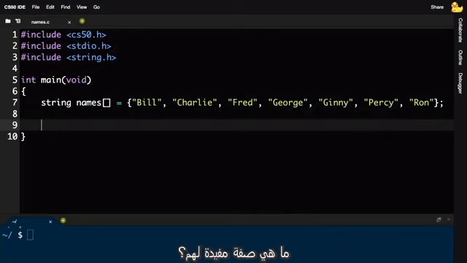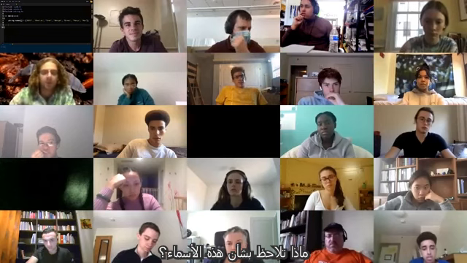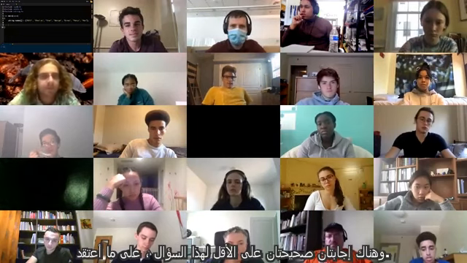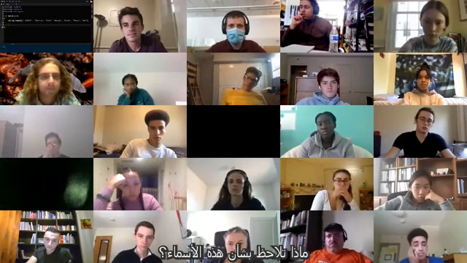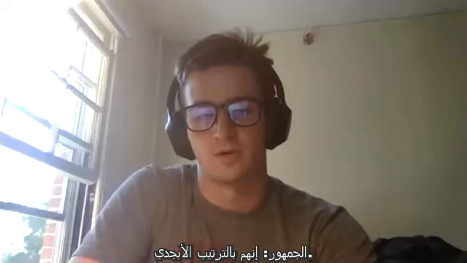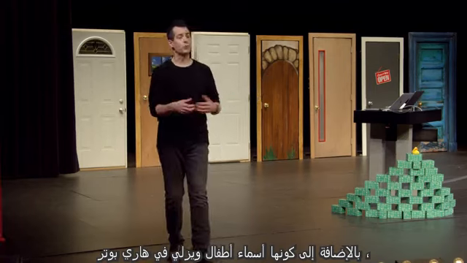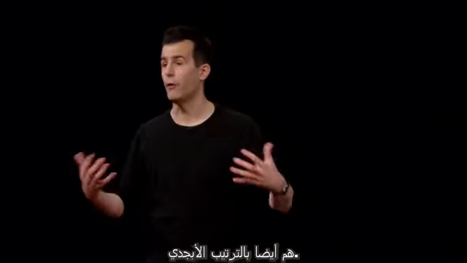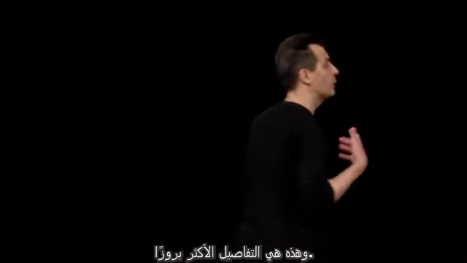What's a useful characteristic of them? What do you notice about these names? There are at least two right answers to this question, I think. What do you notice about these names? Jack? They're in alphabetical order? Yes, so beyond being the names of the Weasley children in Harry Potter, they're also in alphabetical order. And that's the more salient detail for our purposes.